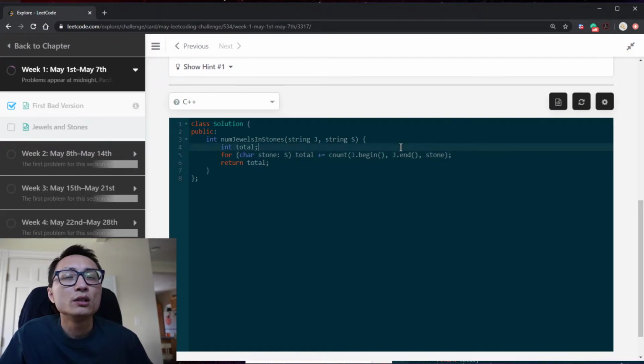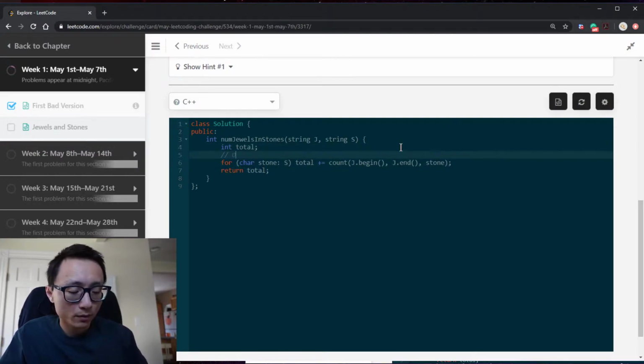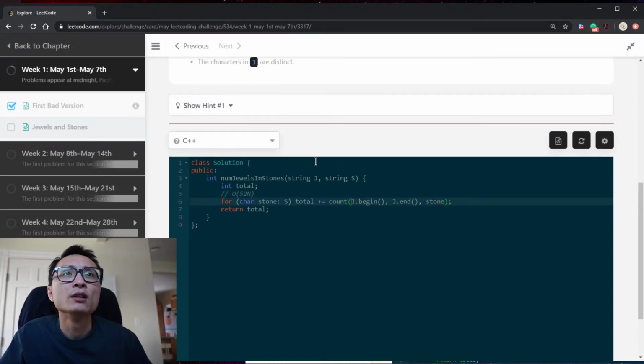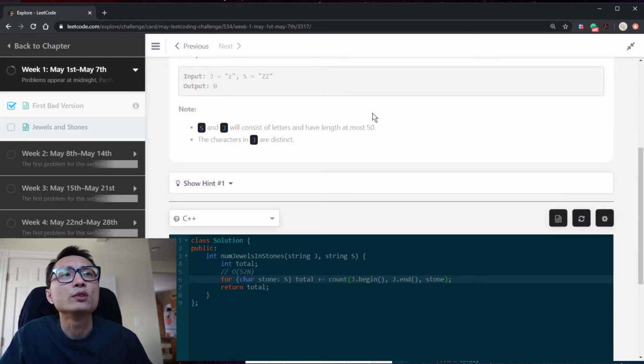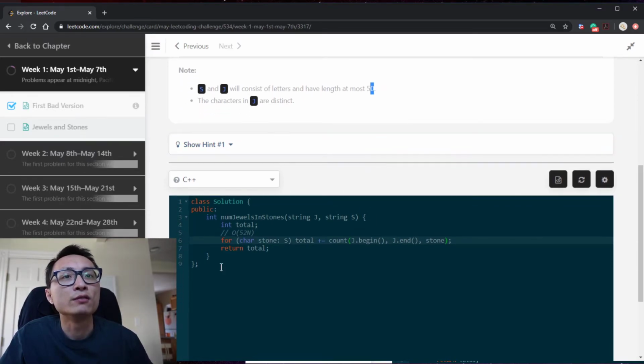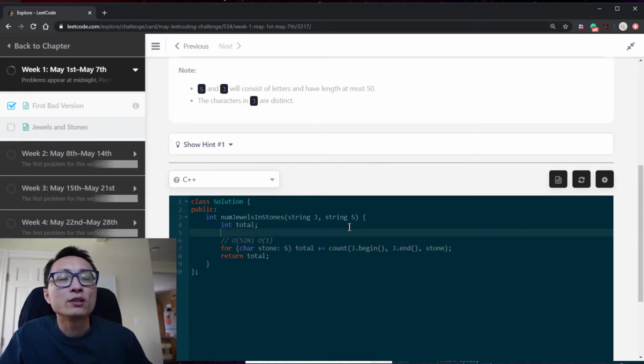This will be order of 52 multiplied by n. That's the worst case. N is the number of stones in S, and the 52 is the potential maximum size for J. Actually, it's 50. It's kind of peculiar, because we have A to Z and the capital A to capital Z. It should be 52. I just don't know why I said 50. And the space is order of 1 because there are no other things being allocated.